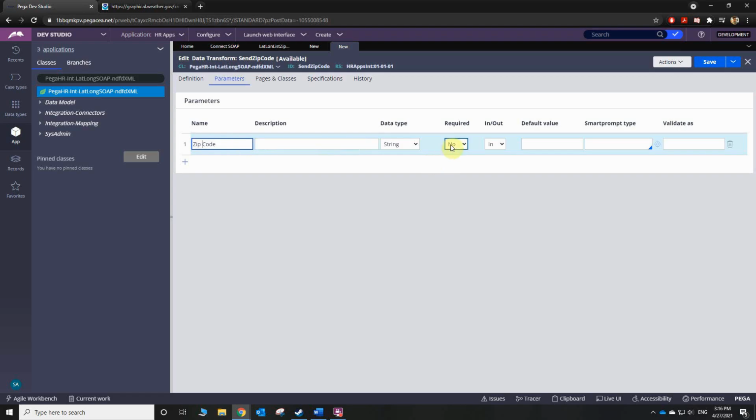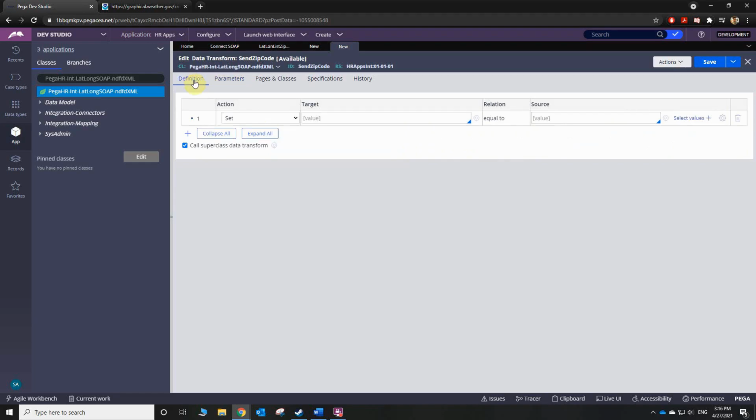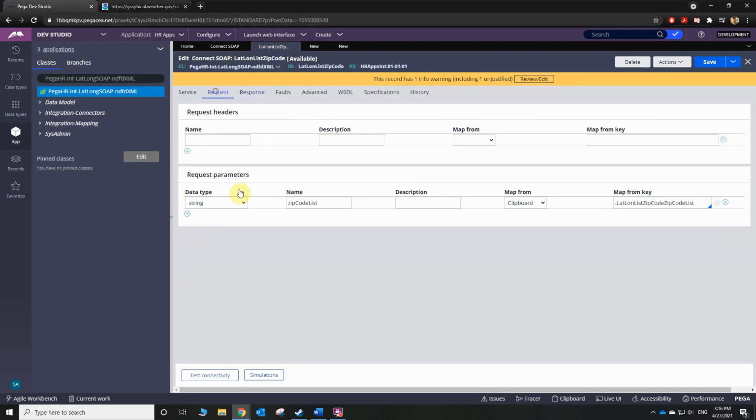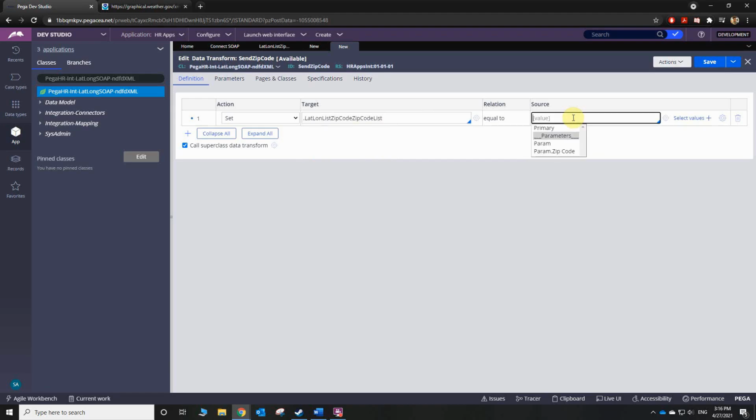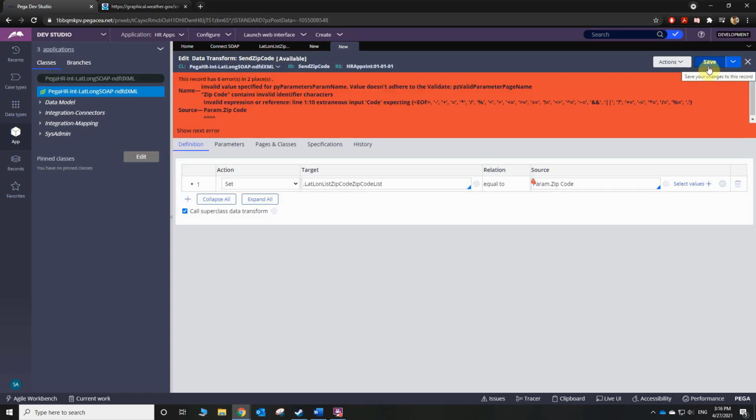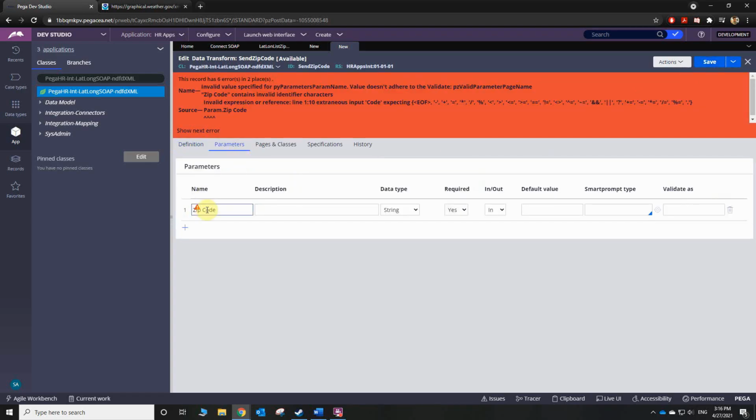Go back to our definition. The target would be the lat long code list. Okay. This one, equal to our parameter. Okay, so you see we have a space here. If I try to save it, PEGA does not like it. So let me delete that space and save it.